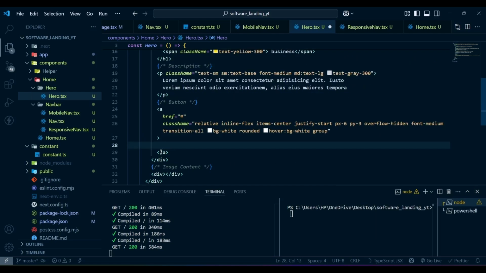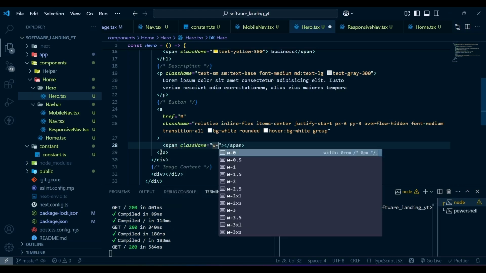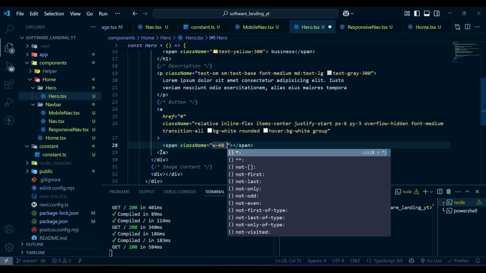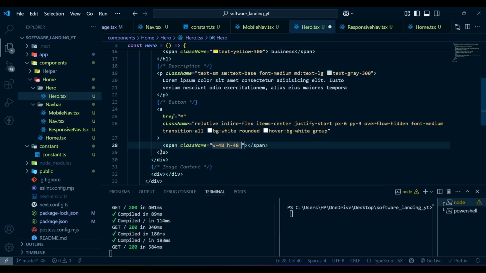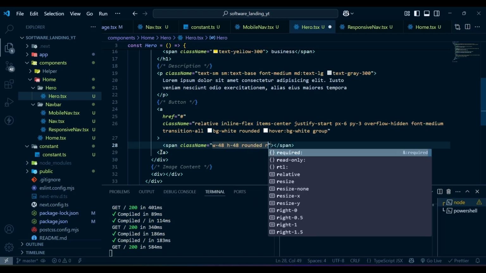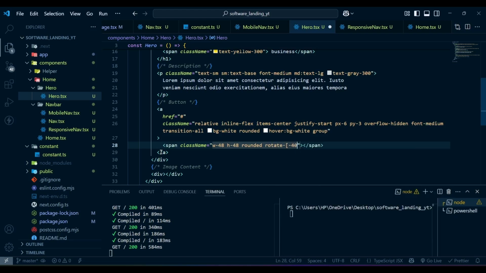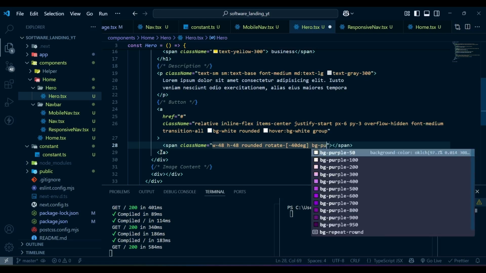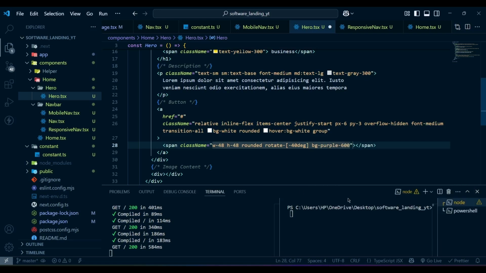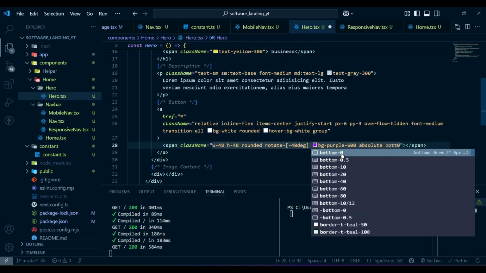Now inside this a tag we have a span, and the span has a class name of width 48, height will be 48, rounded, and rotate will be -40 degrees, bg will be purple 600. We're going to use absolute positioning for this span. Then we have bottom of 0, left will be 0.